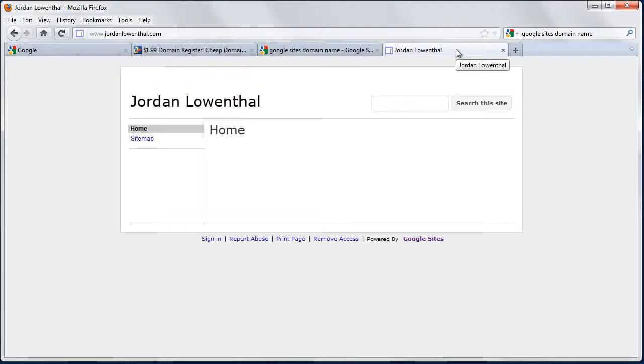So in this case, this is what the goal is, to use Google Sites to create a basic website that has a custom domain name. And so in this case, this whole website costs about $10 a year. And this is something that anyone with basic computer skills can edit and keep up to date.